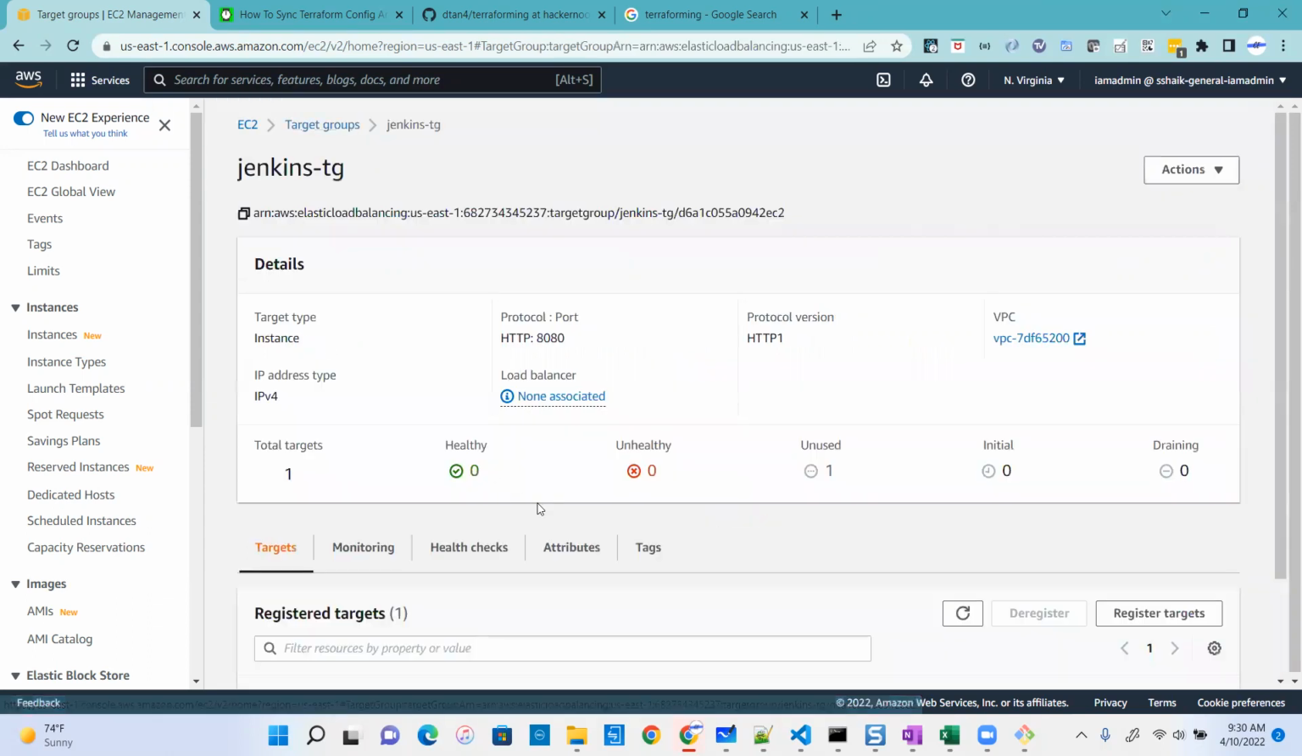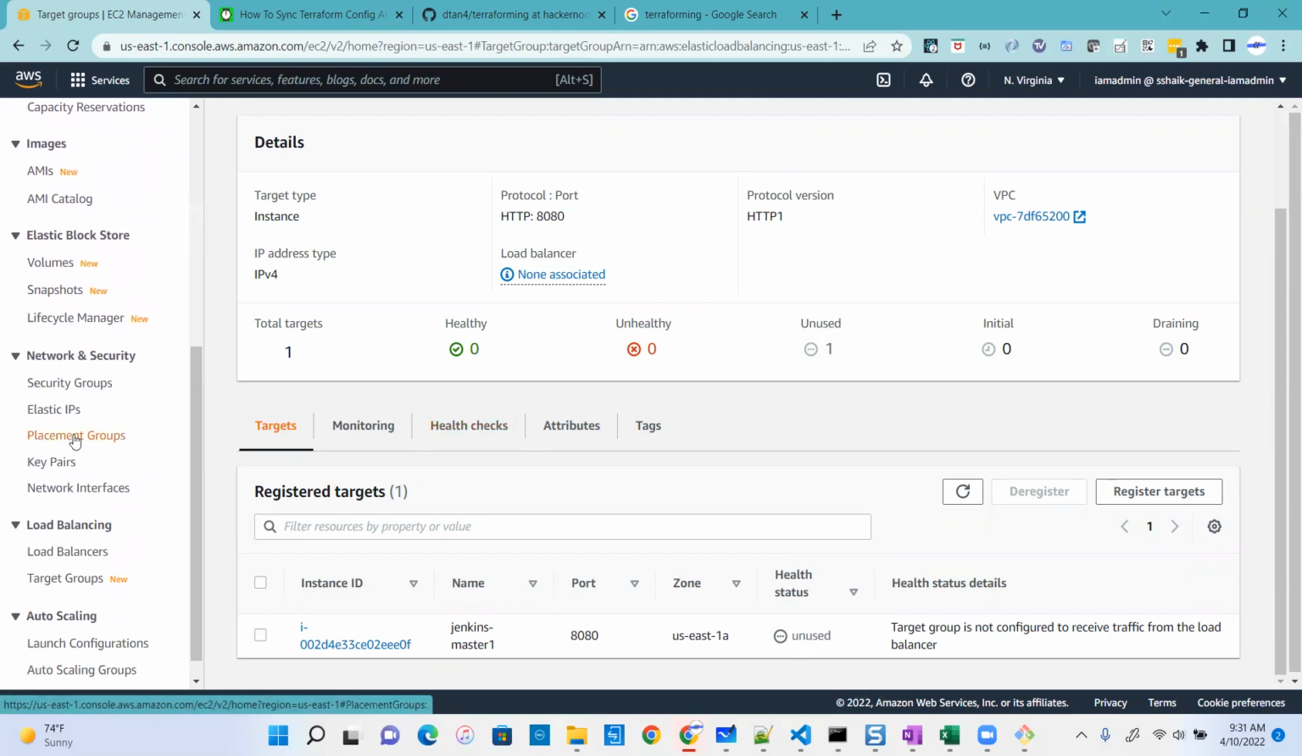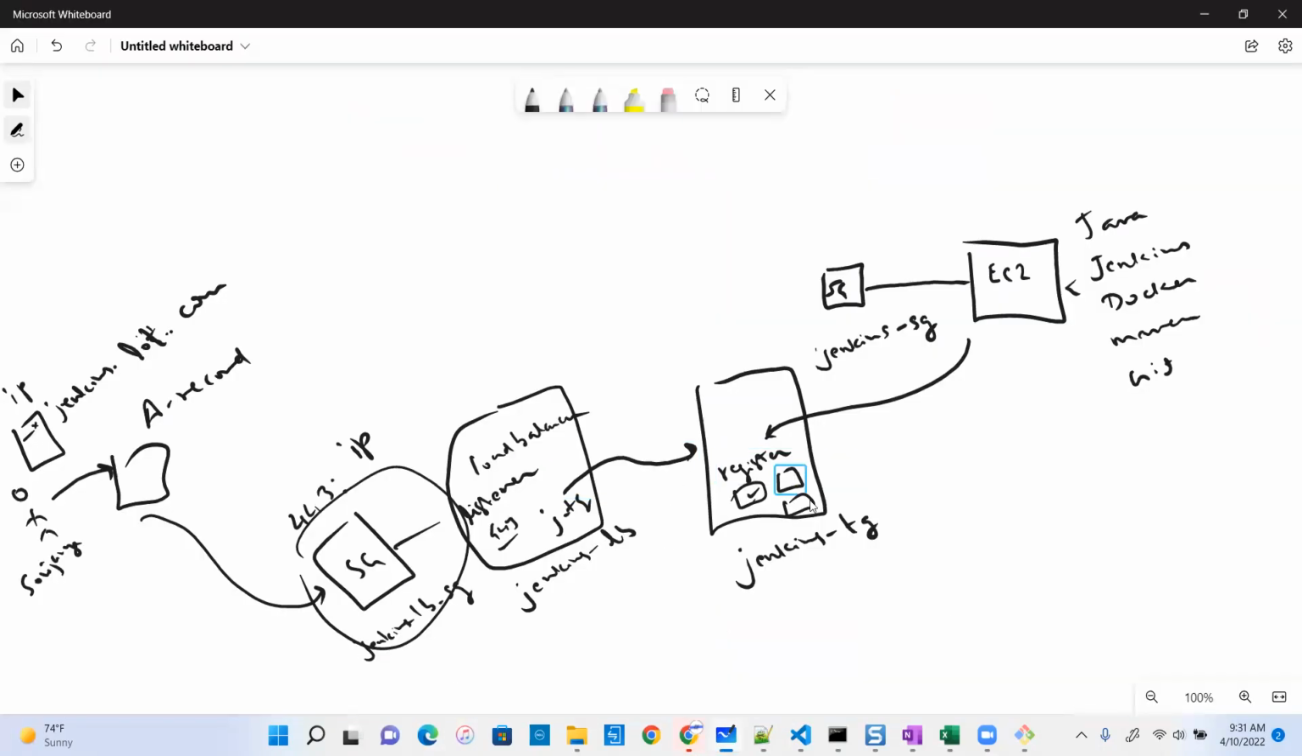Now, if you go in here, it's not going to do anything. It is just going to say there's one instance that is unused, right? Because we do not have any traffic coming in here. So what we want to do next is go ahead and create a load balancer, almost similar to this picture, okay? So we created this target group. We added the EC2 instance over here as registered instance. And now we're going to create the load balancer.